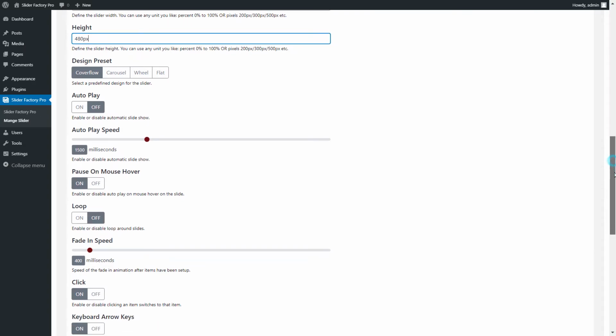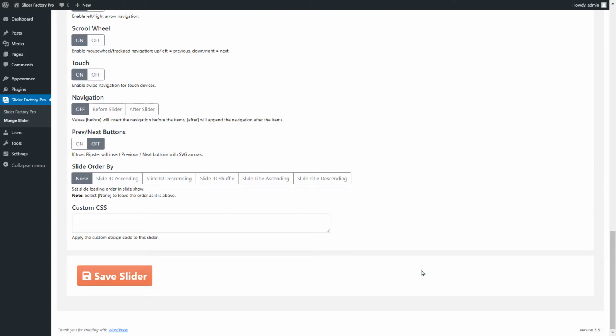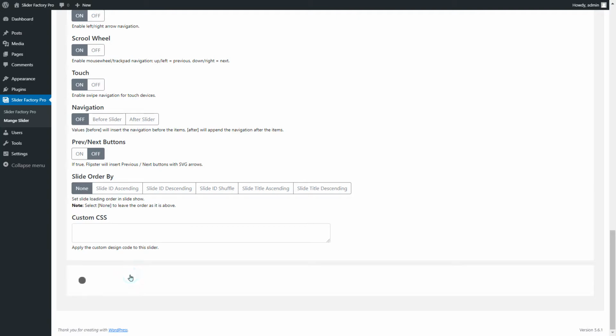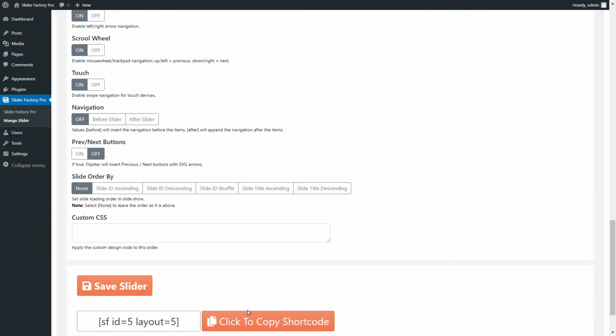Go to the Save Slider button, under the slider settings. Click on Save Slider button, and copy the generated slider shortcode.